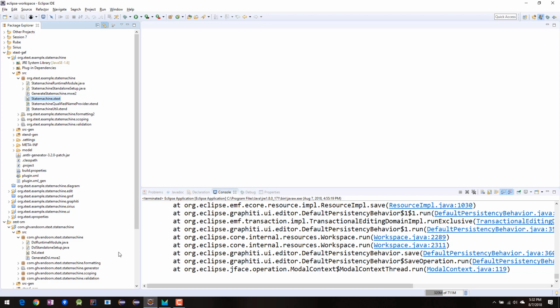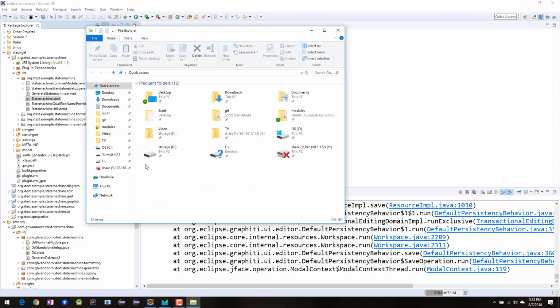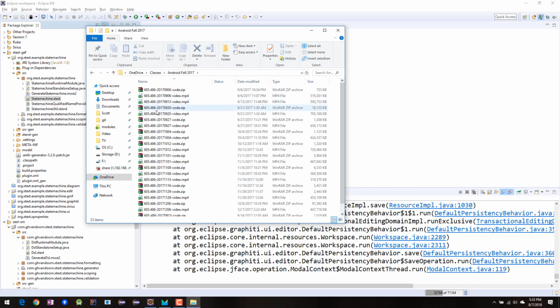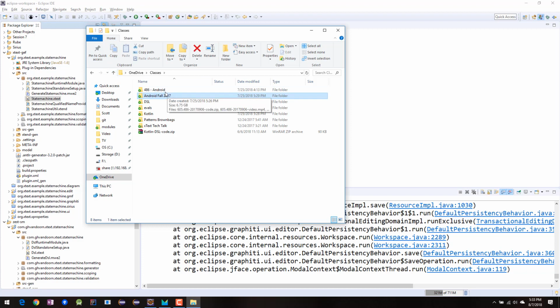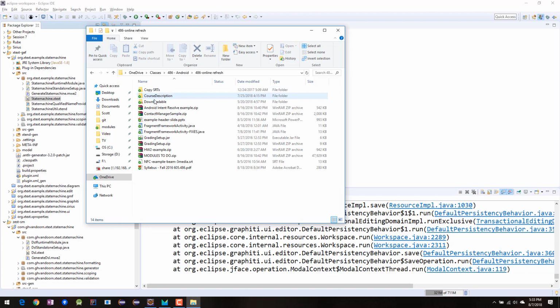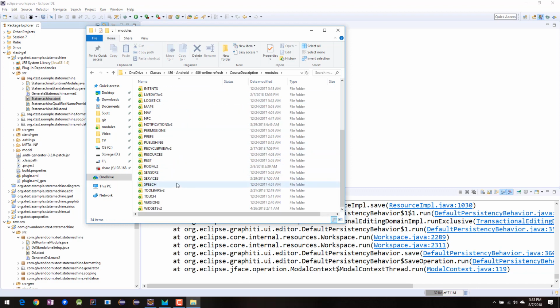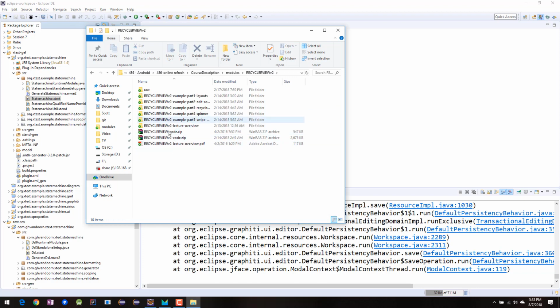I don't think I have one. Let's see. Whoops, that is not the right place. Let's go into there. Modules. OneDrive. And no, I'm not using SVN. It has been a long time ago. And before that, SCCS. It's like, no more. Let's see, Recycler View, I think.